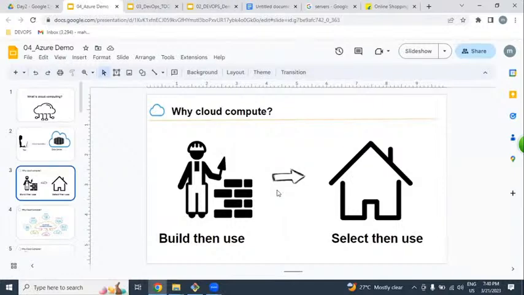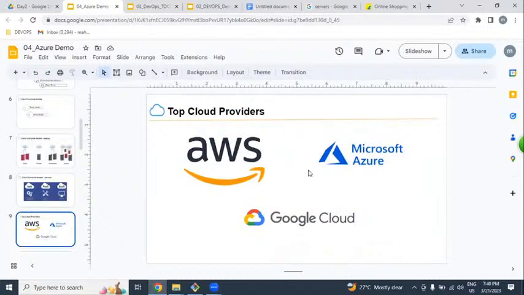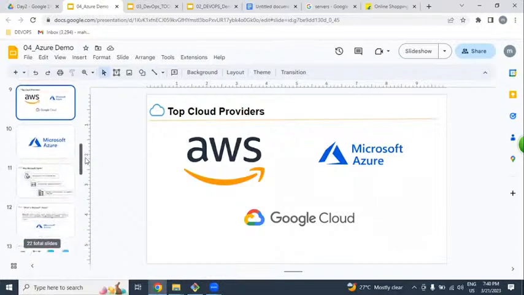Cloud infrastructure, cloud services. So this is what exactly cloud is. By using any cloud, we can get infrastructure on a rental basis, either by Azure or by AWS or Google. These three are leading cloud providers.